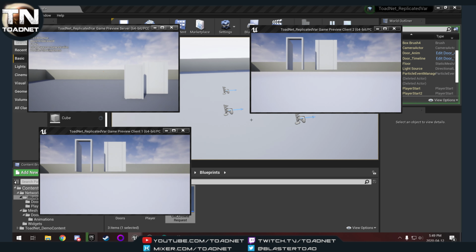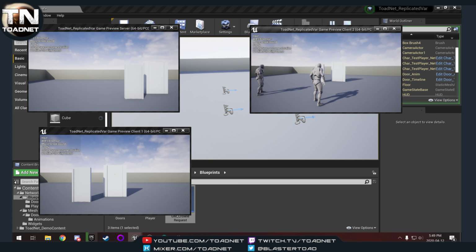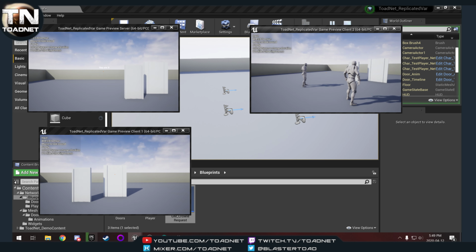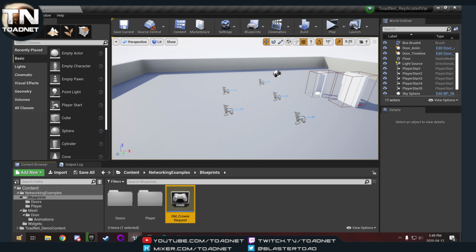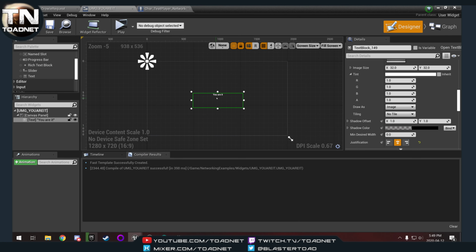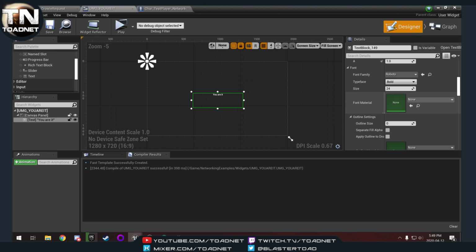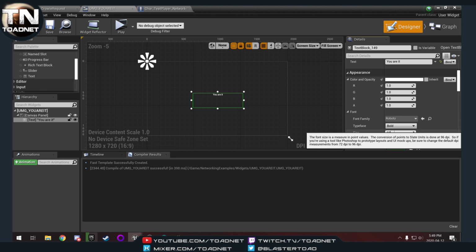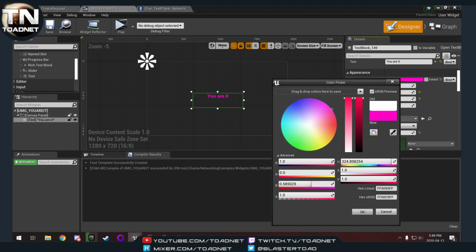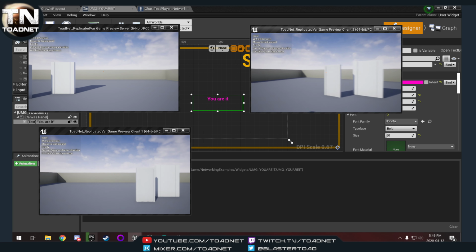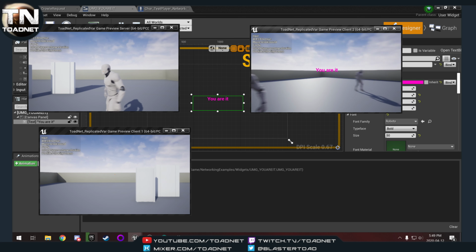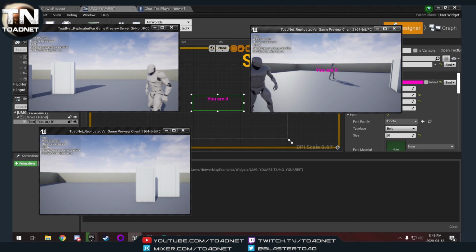And now when I play, see, everybody's at slightly different locations, and after 5 seconds, the server is it. We're going to make that text more visible. So we are going to A, make it bigger, and B, make it horrible pink. Go, we're going to play again. And in 5 seconds, one of our players should. Hey, now it's our client 2, and nobody else sees that. Only client 2 sees that.